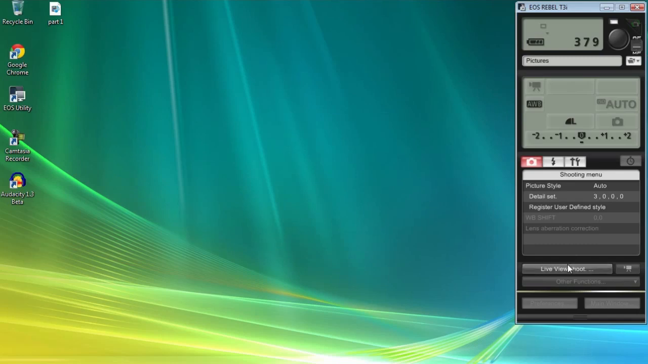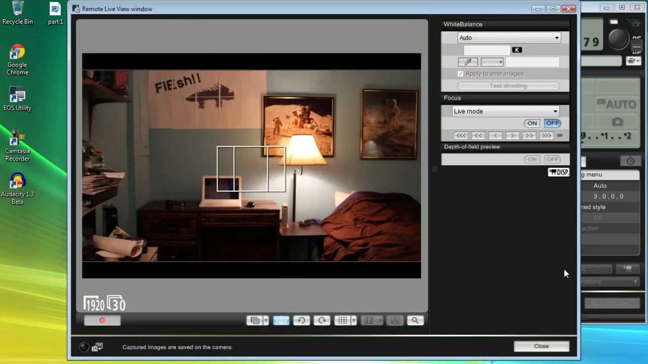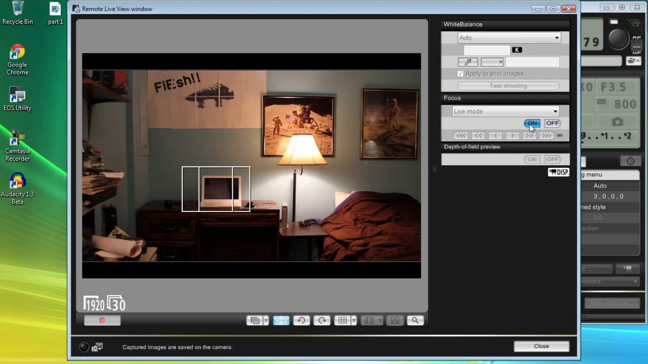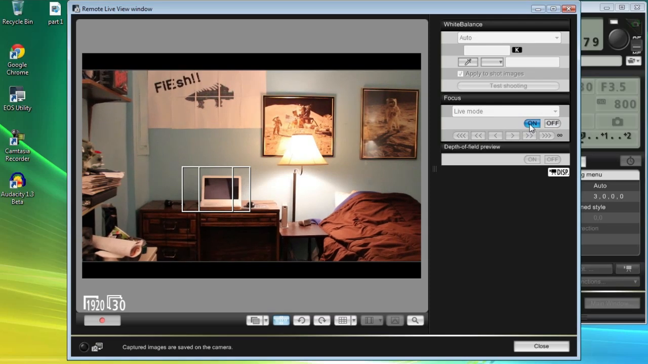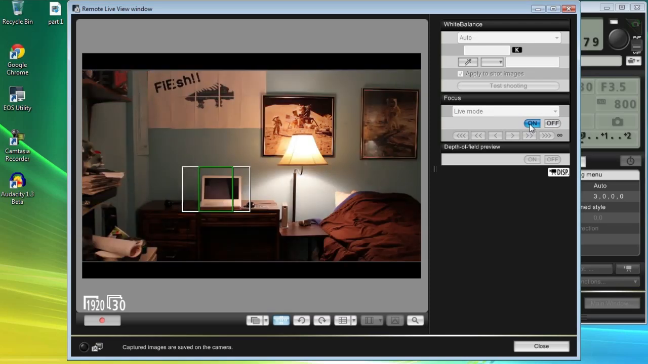So I'm going to click live view shot again, and it will load up the live view window. Now that it's in autofocus, we have the focusing mode over here. I can click, and the camera is going to try and automatically focus. As you can see, it is focused right over there. If we wanted to focus on something else, like the computer, I can click, and the camera will focus all by itself. As you can see, it focused there.